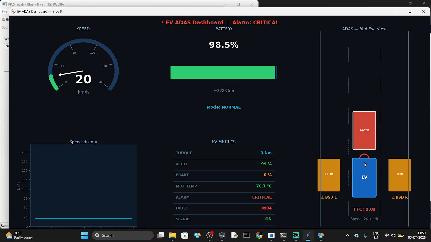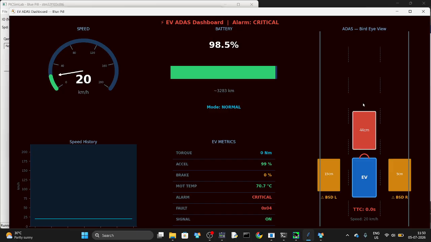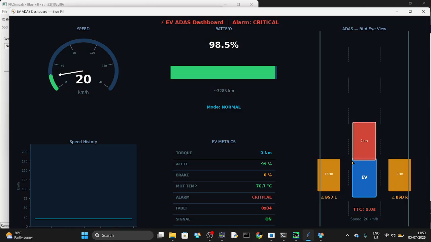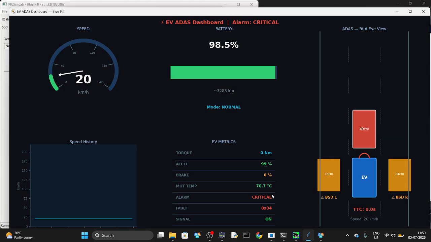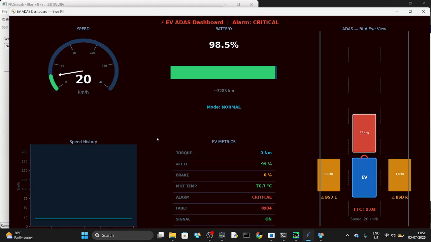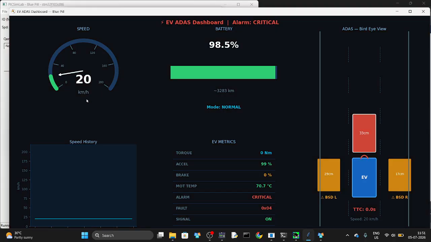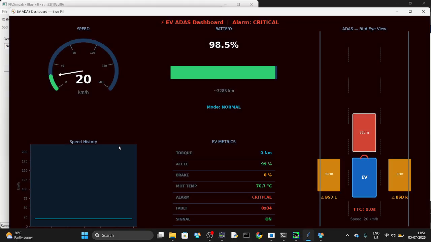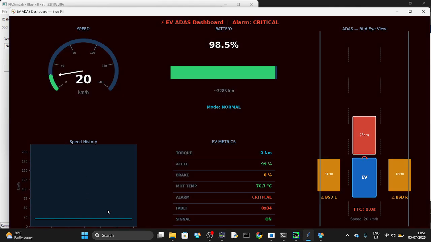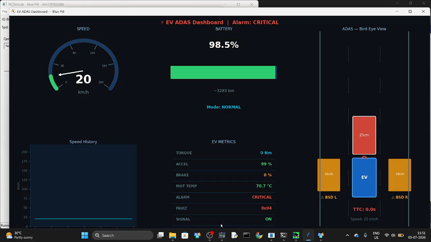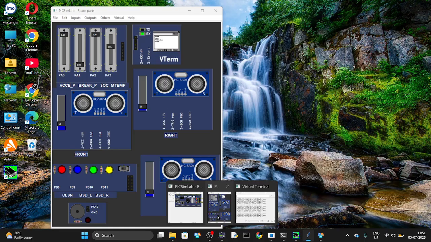You can see this is the EV vehicle that ADAS is working on. This is the front obstacle. This is the right obstacle that's at 2 centimeters, and the left obstacle is at 13 centimeters. So this part is very critical now. The speed is now 20 km per hour, so it's in a constant condition. That's why this line is showing like this. Now we can wait, I'll show the simulation or the demo now.